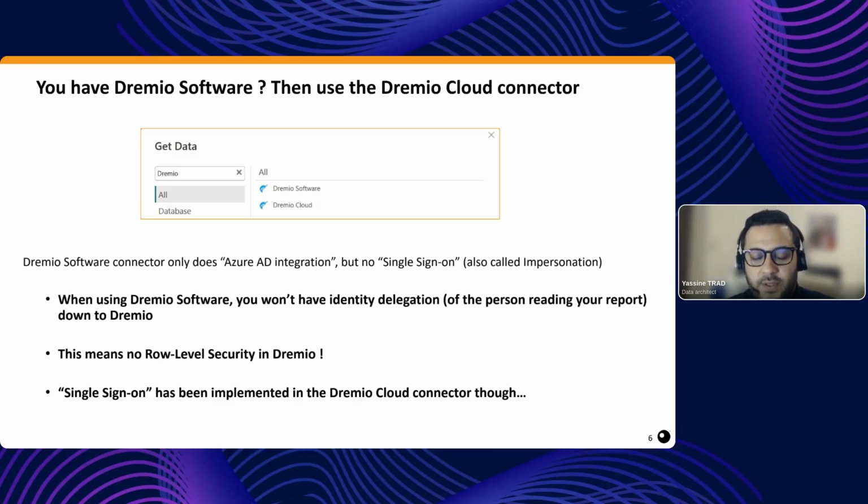We're going to talk about row level security, but you're going to need row level security at some point, and that's only available with the Dremio Cloud Connector. So use the Dremio Cloud Connector even if you have Dremio software with a Kubernetes deploy.